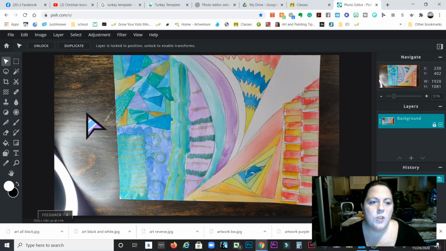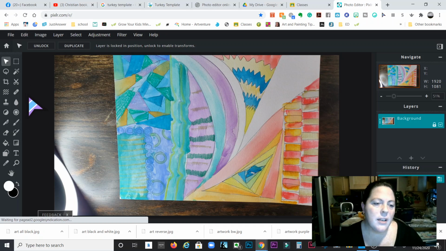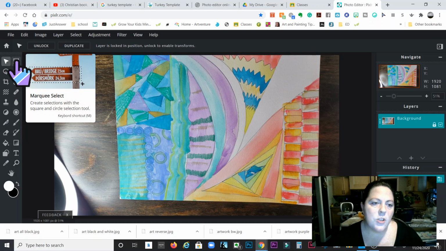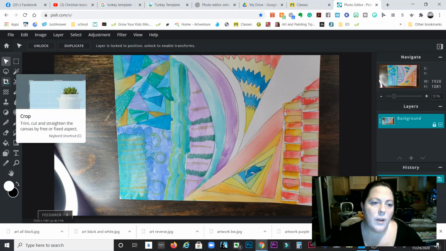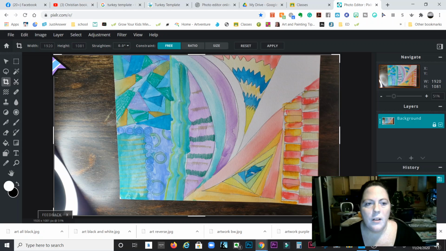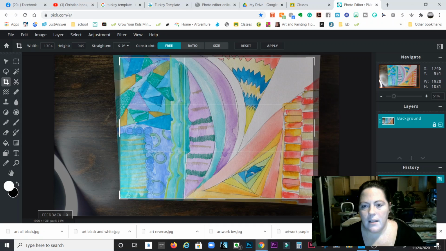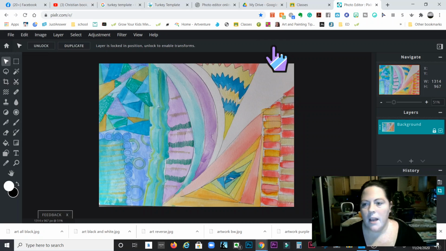Now we're going to use the toolbar on the left to crop. Each one of these icons, as you roll over it, it will tell you what it does, so that's very helpful. You're going to drag the corners to create the size that you want, and click Apply.